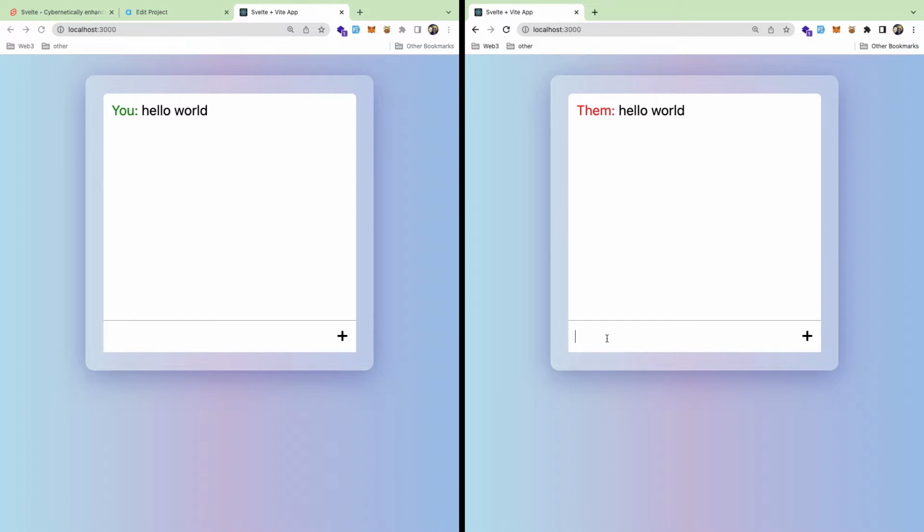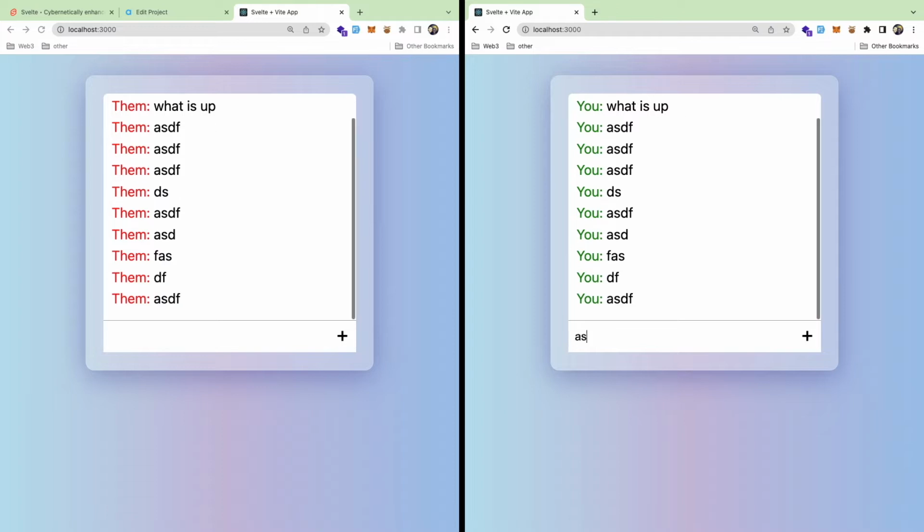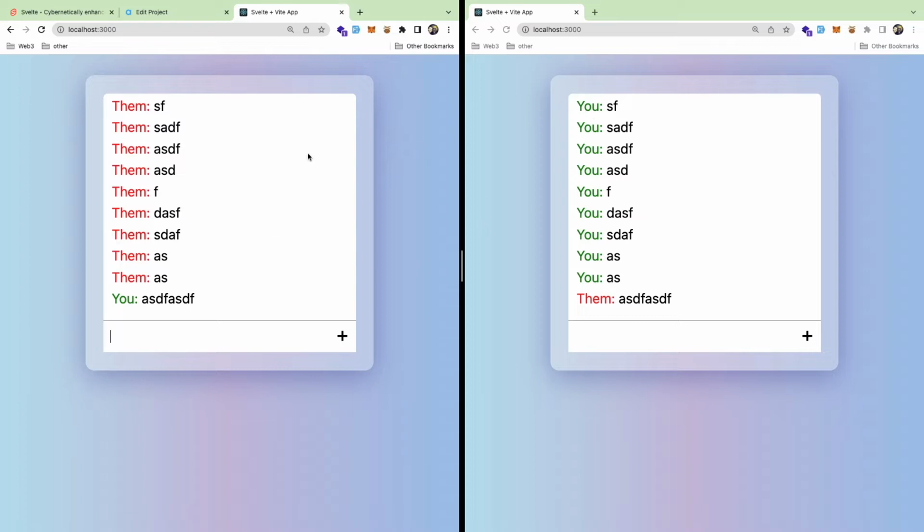And the other user can simply come back and say, like, what is up? Send as many messages as you want. Starts auto-scrolling to the bottom. And that's the basic idea. So basically anyone can join this room and start sending messages. I'm not differentiating between who sent them, just you or them, but that's kind of what we're going to build today. So if you're interested in learning how to build that with Svelte and Agora, be sure to stick around.